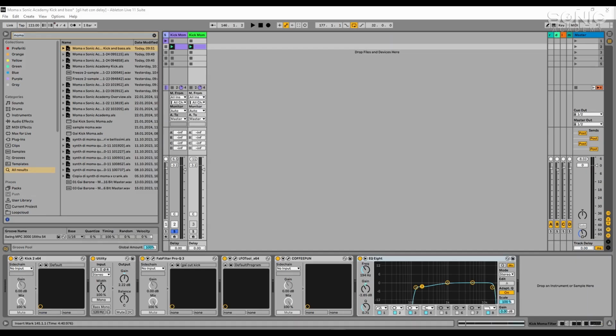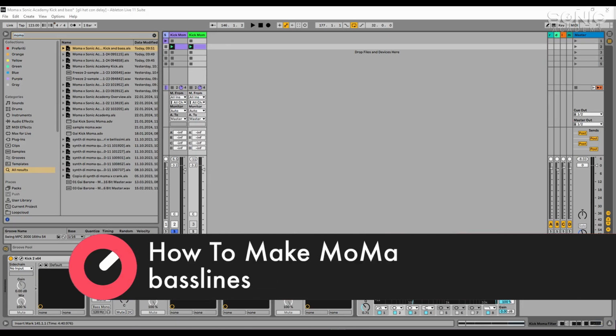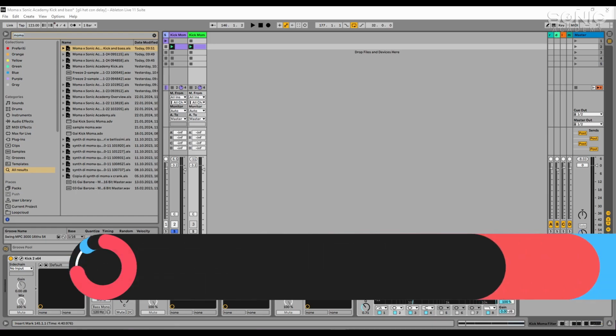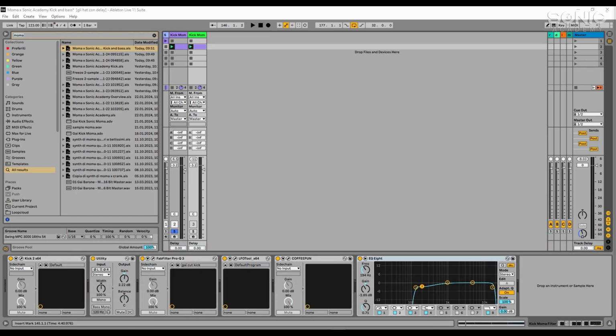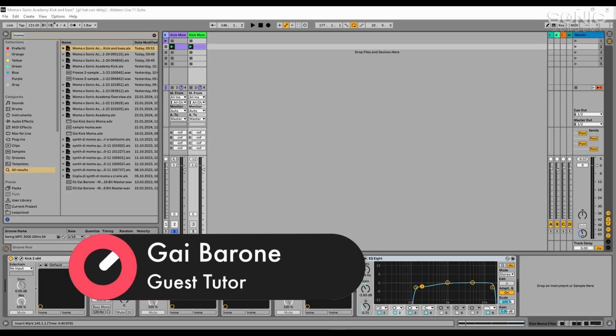Okay, so it's time for the bass lines. In order to treat them properly, I usually separate my bass into sub bass and mid and up bass lines. Why? Because I just want to be free to EQ and saturate them in a different way.